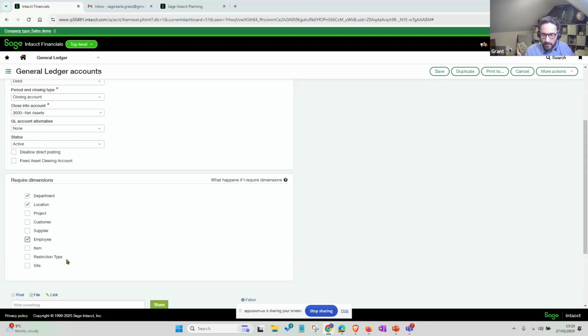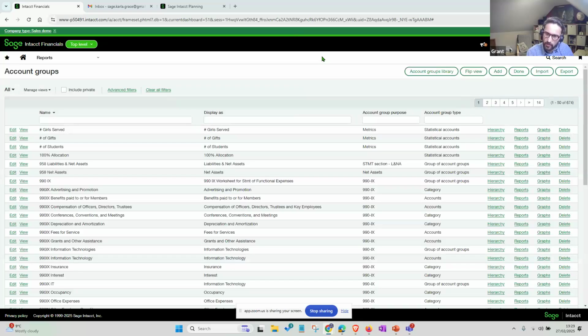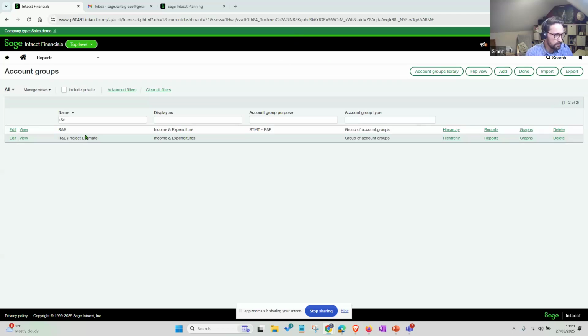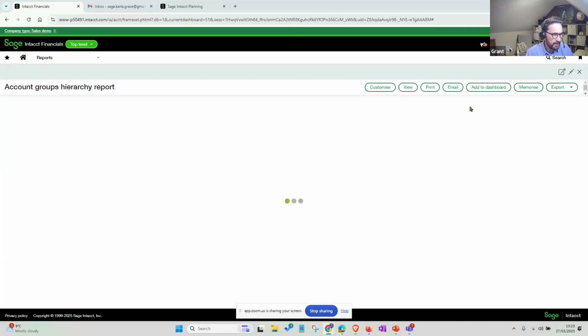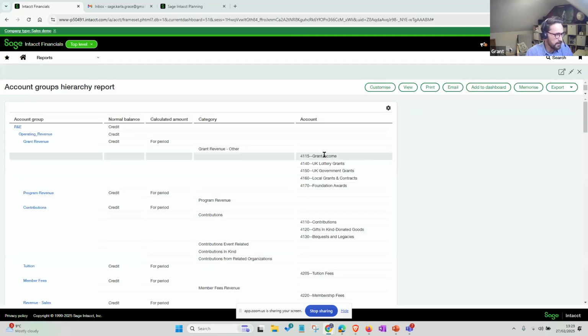Then also part of that multi-dimensional ledger is what are called account groups. So this is really there to help drive the report creation process. Once you've got your chart of accounts configured, all of the different dimensions populated, you can then go and set up your account groups. So here's an income and expenditure account group. If we look at the hierarchy here, you'll see how all of those accounts are then grouped together under these different report labels on the left-hand side.